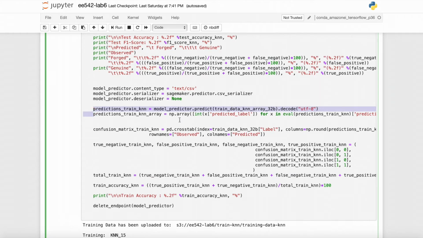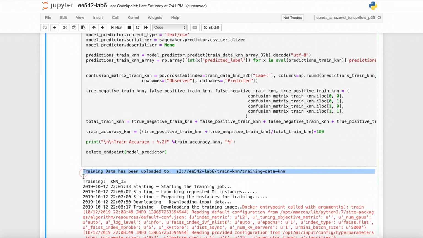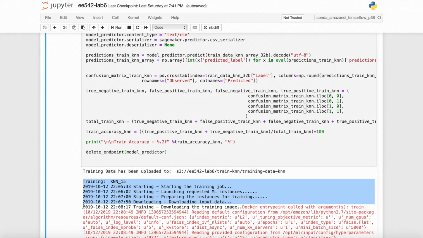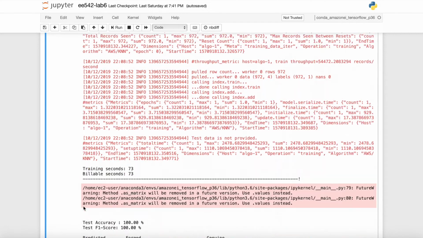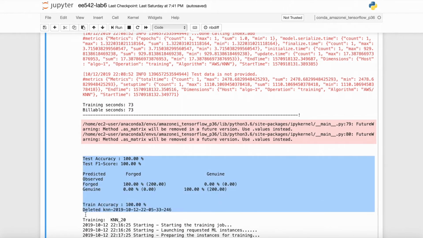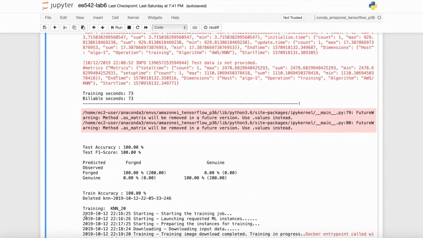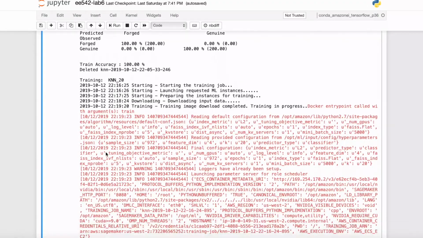Following which we use the same predictor handle to predict the training data, and in turn generate the confusion matrix from which we can eventually report the train accuracy. And this is repeated for various values of k, and after each instance we make sure that the endpoint is terminated. So this is the output for k equal to 15, and we have the output highlighted on the console screen, and this is the output for k equal to 20.